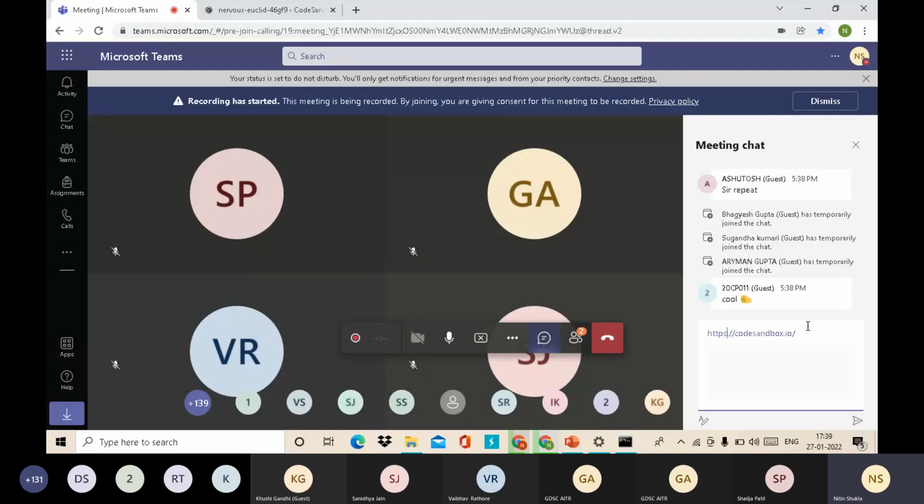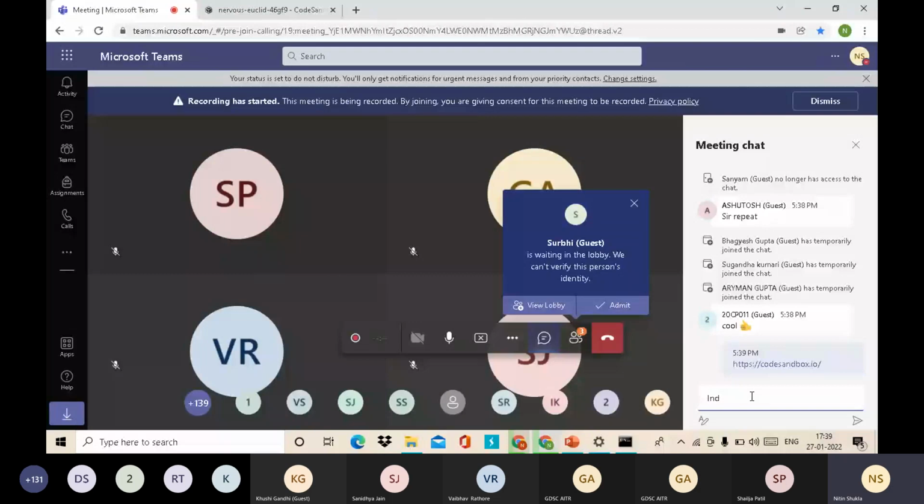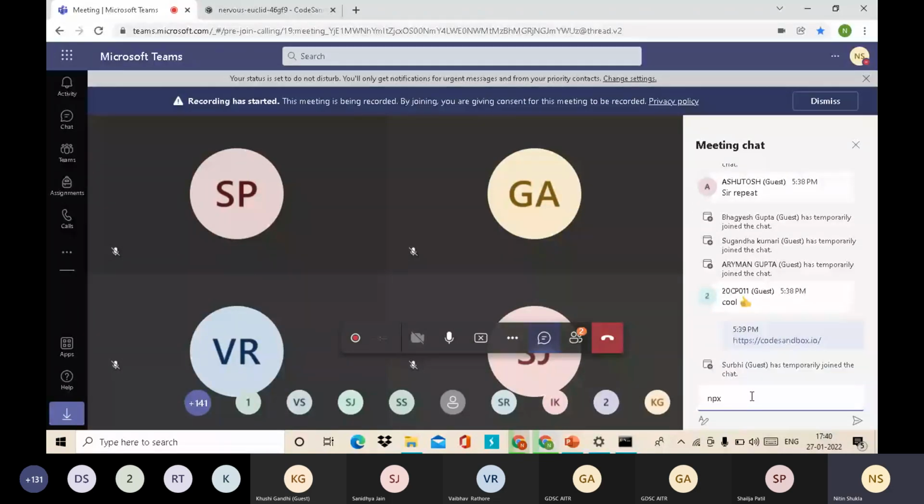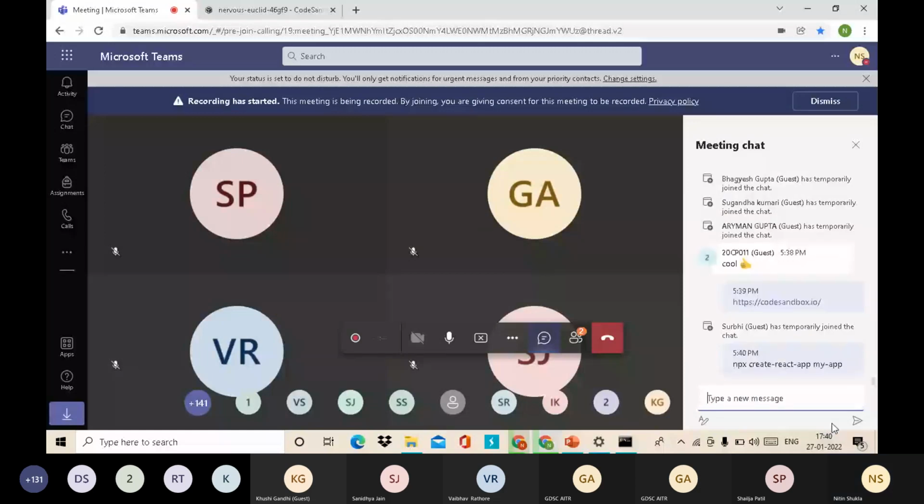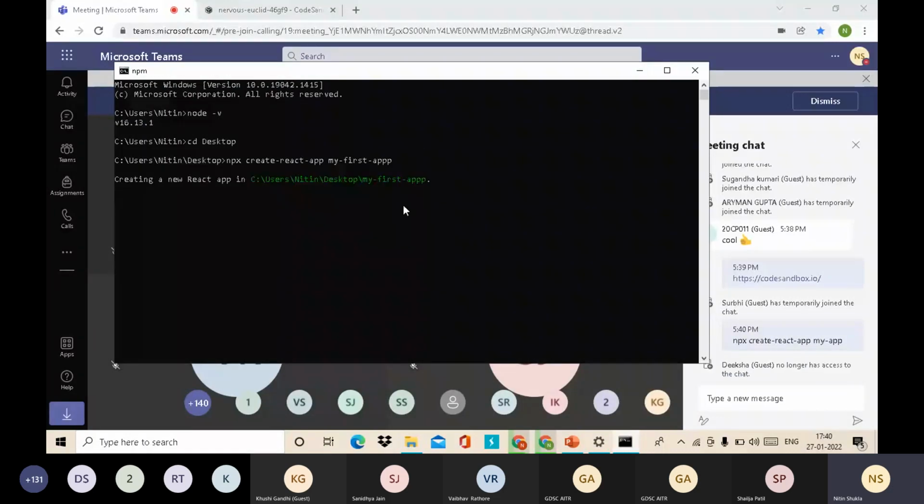CodeSandbox is the online IDE where you can practice your React code. I would advise you to work on the local system, but if some issues are there, then you can work on CodeSandbox as well. You need to navigate to the location and run this command. After running it, it will take around 2 to 3 minutes. The process has started.